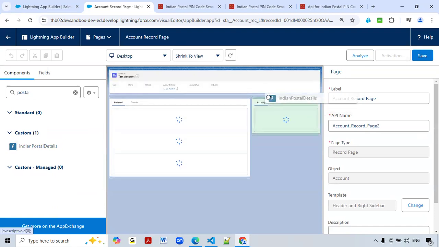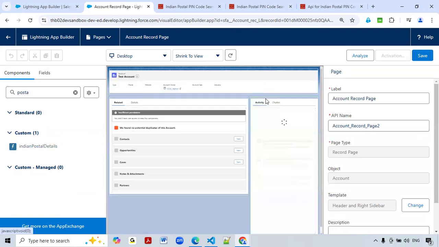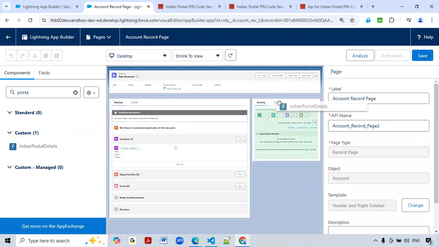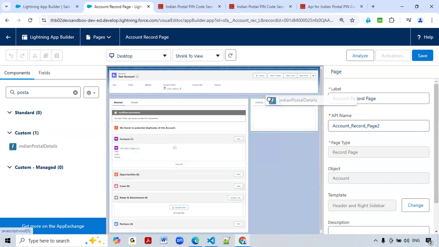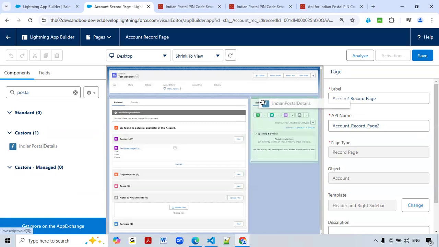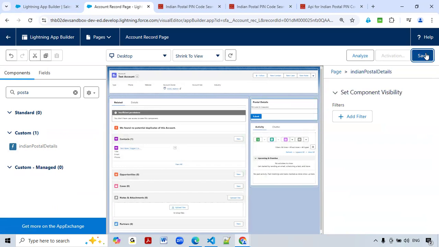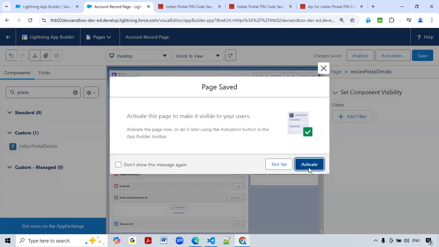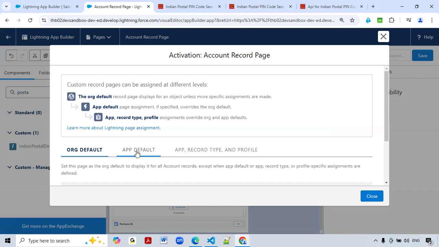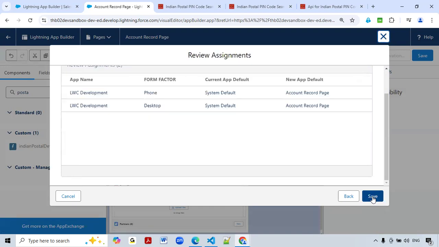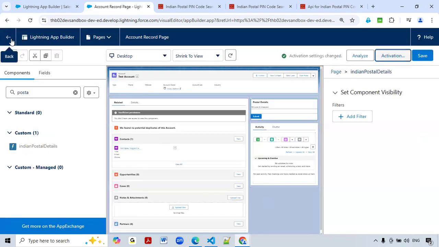Drag and drop it here. I think it's not added properly. Let me add it again. Yeah. So here, okay, let's save, activate. The default org is something we are going to give in the LWC development. Save. Back to the page.